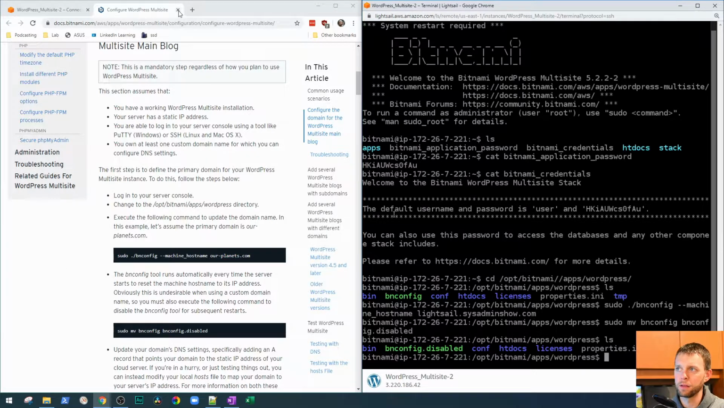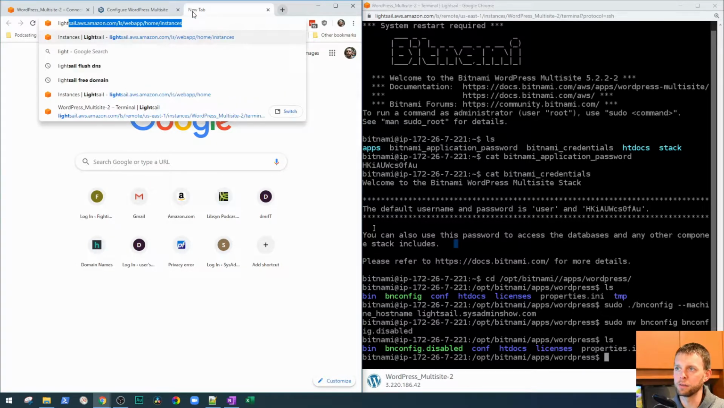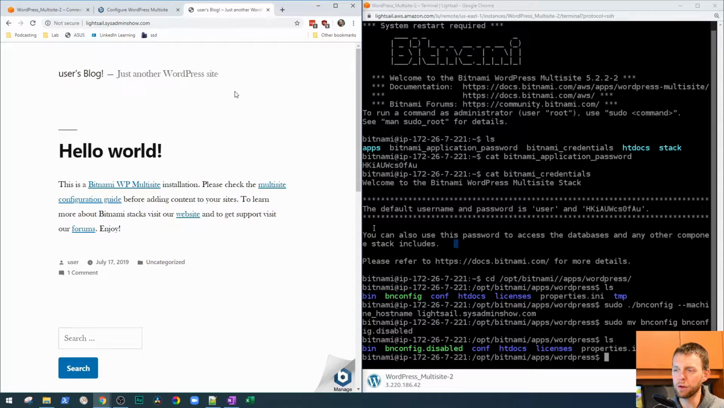We do not need this panel up anymore. Let's now go to our WordPress site and just take a look around to see what's happening. Like I said, I already pointed the DNS there, so we don't have to worry about doing that. If we go to lightsail.sysadminshow.com, if everything is spelled correctly, hey, look at that. Just another WordPress site. That's pretty cool.